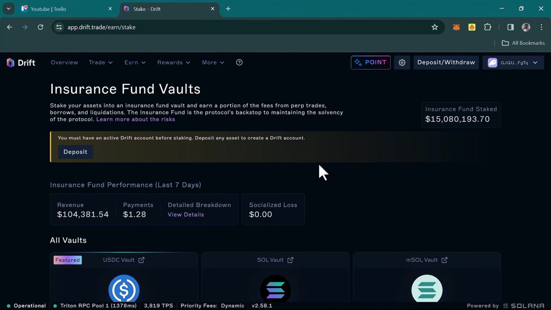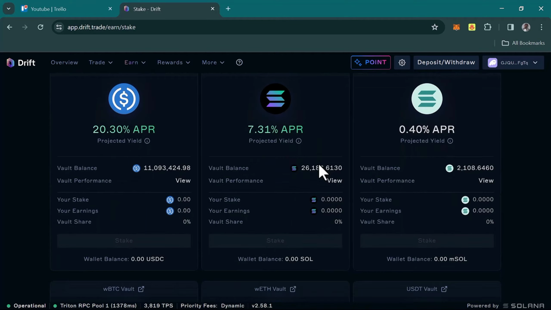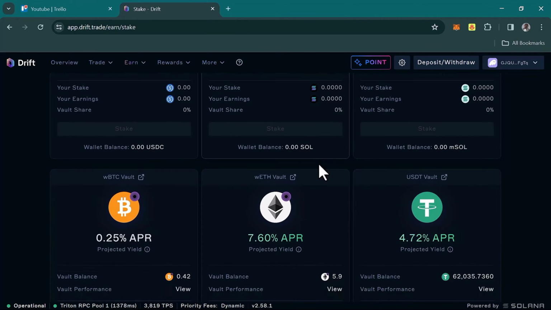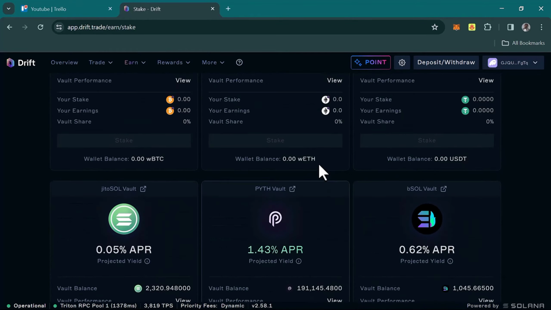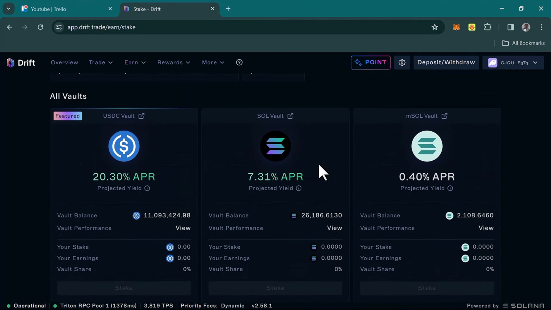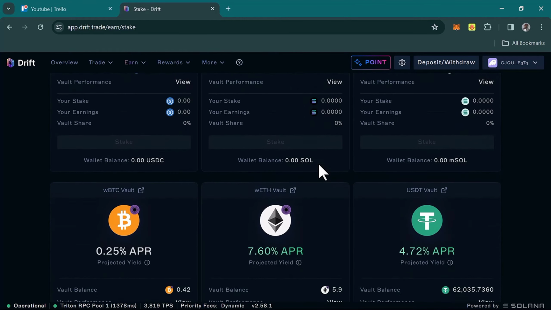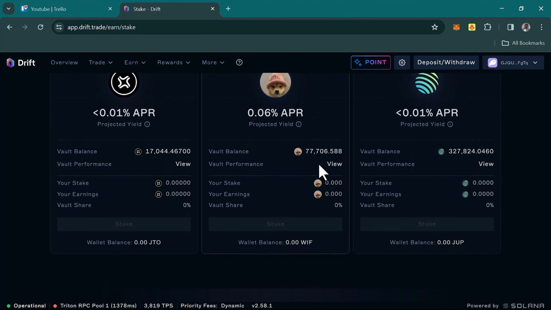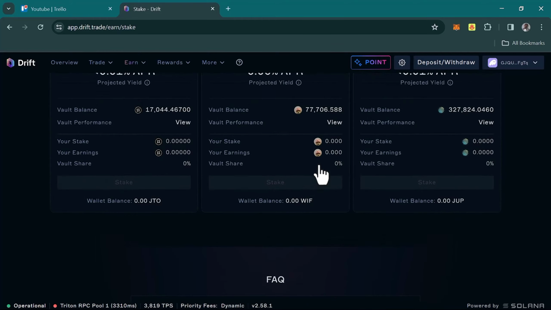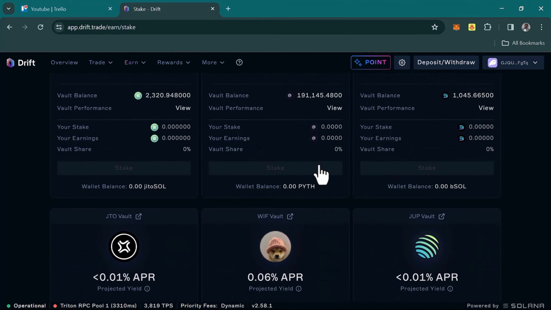So guys, once you click on deposit later, you would find yourself on the staking platform, which is Drift. And once you're on Drift stake, you simply locate the token you would like to stake. There's USDC, Solana, Marinade, Ethereum, Pyth, and Drop. These are amongst many of the tokens that can be staked on the platform.